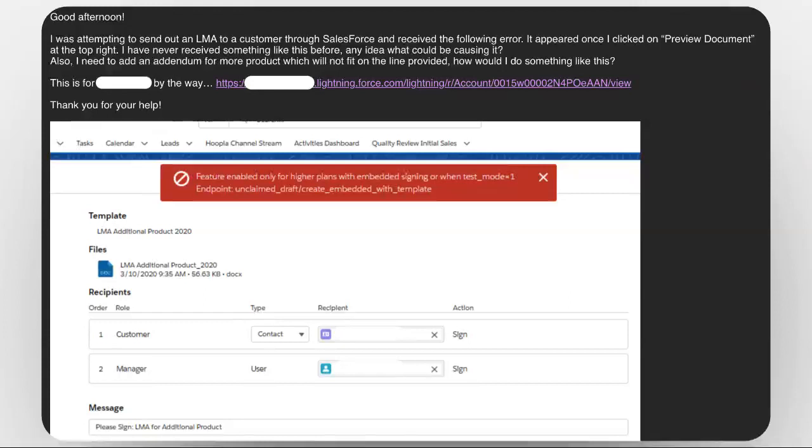But what you would do here is, number one, understand the request. And it's like, okay, well, you're getting some kind of error, unclaimed draft, create embedded with template. Like, I have no idea what that error means. So I'm probably going to go straight to support with the issue. And then I'm going to try to log in as this person and reproduce the issue, figure out what's going on there, and try to understand how these tools work.